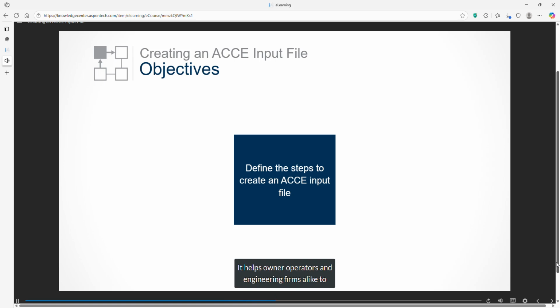It helps owners, operators, and engineering firms alike to optimize and improve the accuracy of Aspen Capital Cost Estimator by enabling users to visually see the 3D conceptual models during design optimization and project scope development. At the end of this video, you will be able to define the necessary steps to create an ACCE input file that you can later import into Aspen OptiPlant.